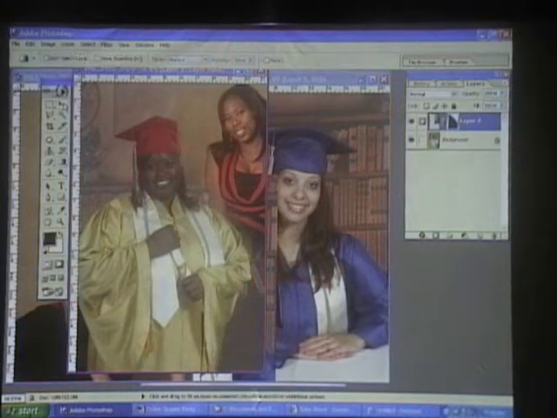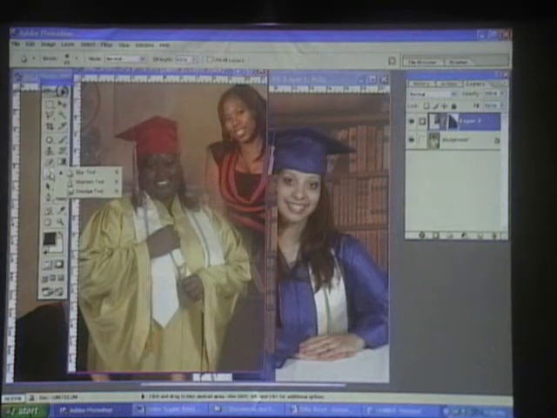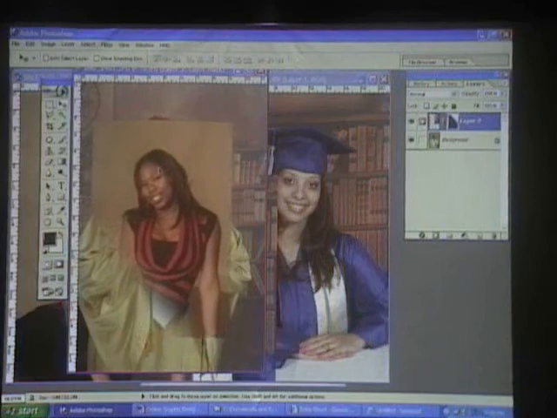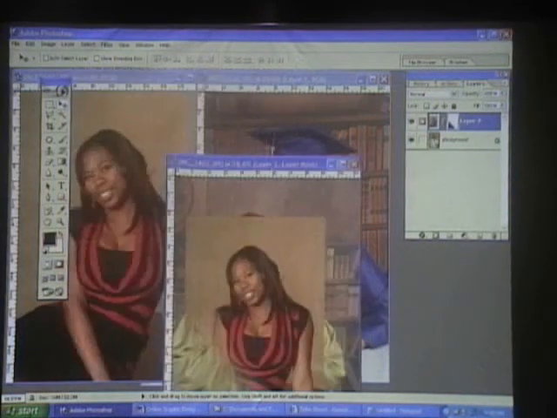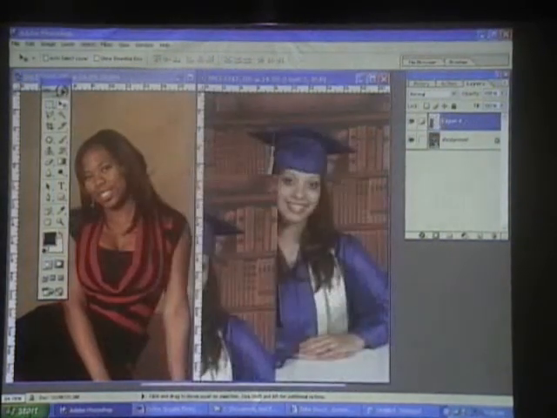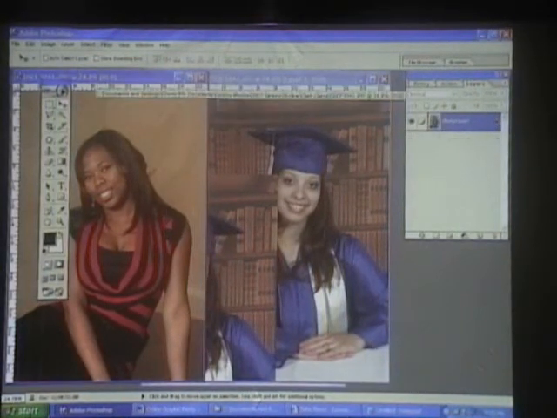Last tool, there's a lot of tools you can play with, but the last tool that we use is called the blur tool. I'll show you the blur tool. First, I'm going to close that picture. I don't want to save it. Go back to her. Her skin will be the best to show this on.